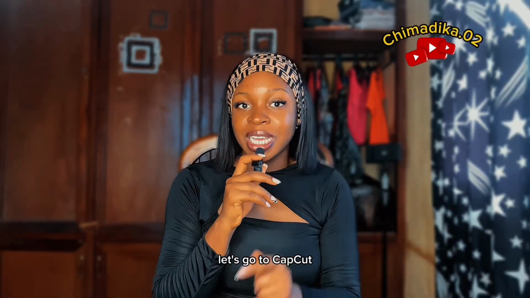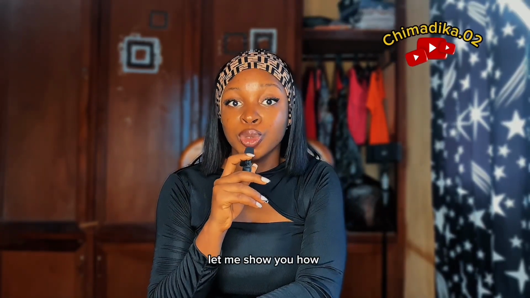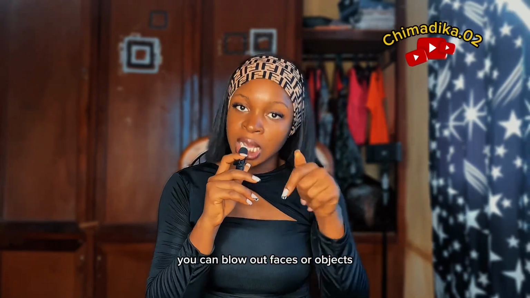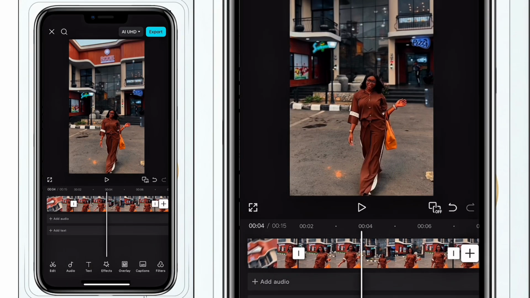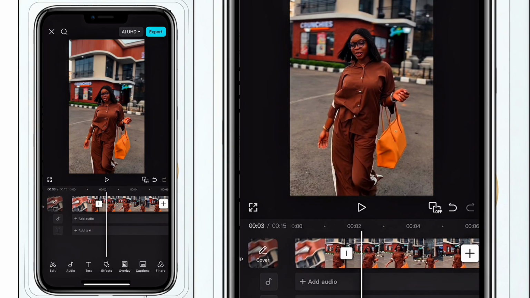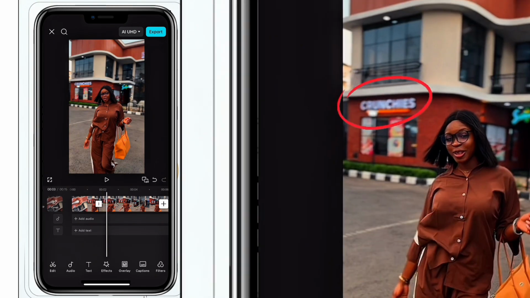Okay, that being said, let's go to CapCut. Let me show you how you can blur out faces or objects in a video. All right, we are in CapCut, so let's use this particular video I was moving. I'm going to be blurring my face, and mind you, you can blur a face, you can blur an object. This crunch is here too, you can blur it if you want. All right, this is how you do it.